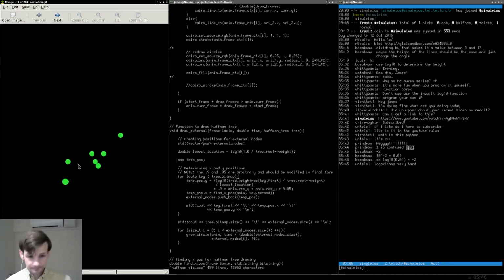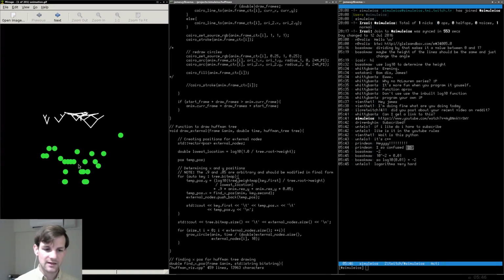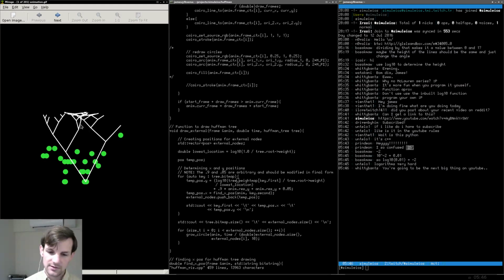Right now we have this guy, which is basically all of the external nodes, and now we're drawing the internal nodes in the incorrect spots, which is where we should be drawing all of the parts coming together. So what I want to do is I want to fix the position.